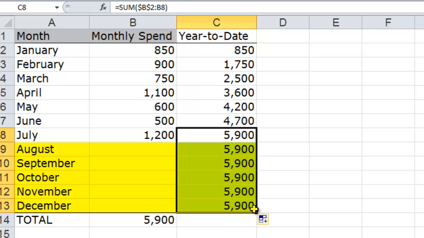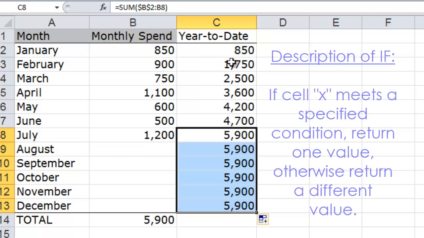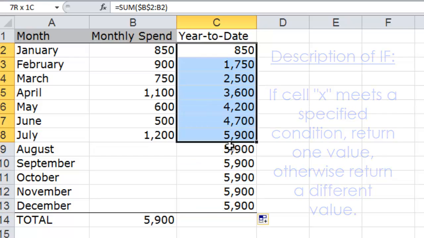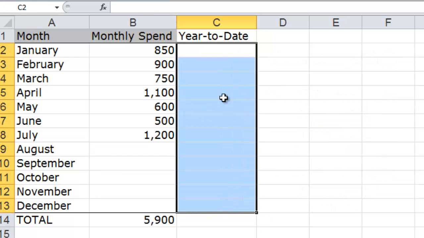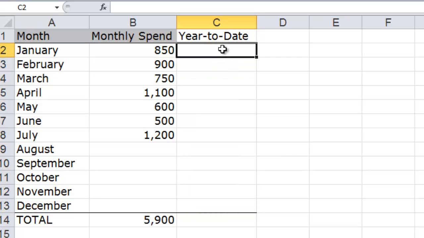The solution to this problem is to combine sum with if. And just to remind you about that, if x meets a certain condition, return one value. If x doesn't meet that condition, return a different value. So I'm going to use if like this. If the monthly figure is blank, leave the cumulative blank too. But when we do enter a monthly figure, perform a sum, the same sum we set up before, and put the answer in C, like this.